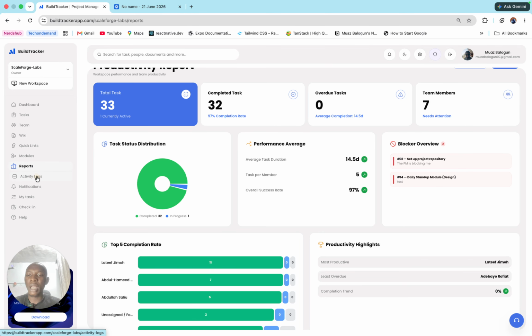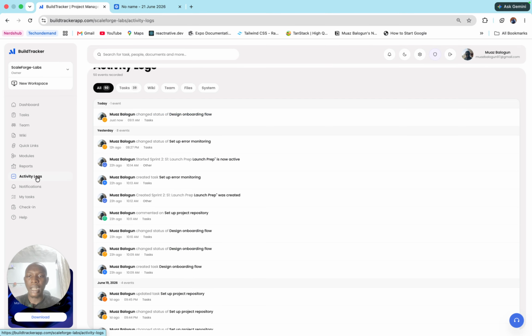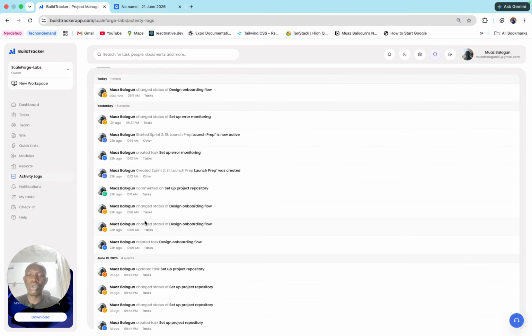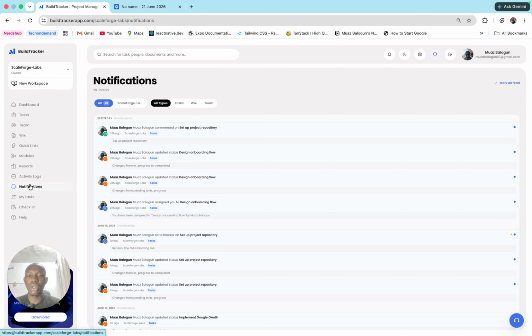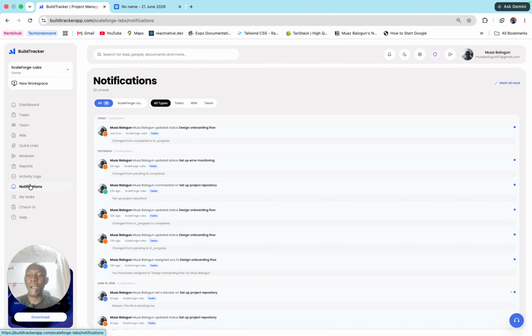One of the things that BuildTracker also gives us is the activity module. In this activity module, you can see the list of things that people have been doing. Let's say you want to make an audit, you can see that someone did this at this particular time, and you can actually trace it from that. You also have a notification section, which allows you to see all your recent notifications. It's just like the normal activity log, but this one is more tailored to notifications.